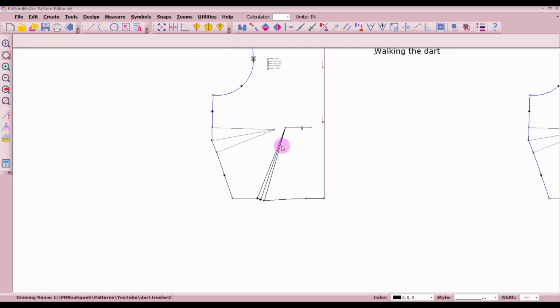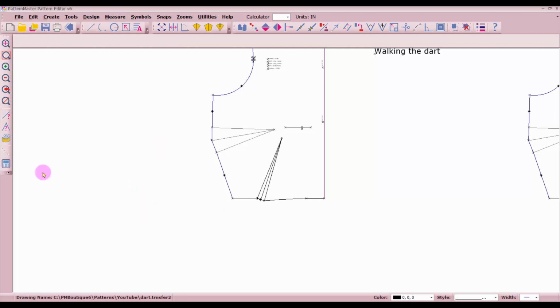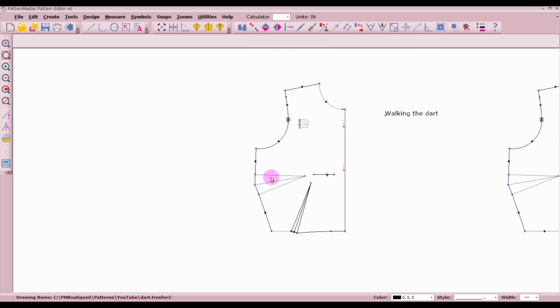And of course, you would move this dart point 1 inch. Click on the center line, click on each dart leg, right click at the dart point, move it 1 inch. I didn't move it 1 inch on this one because I knew I was going to still move it. All right, so let's walk this side dart to here, then to here, then to here, then to here, then to here. Let's walk it down to here first.